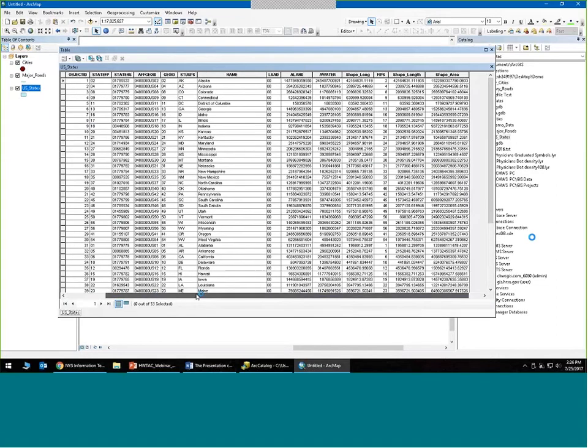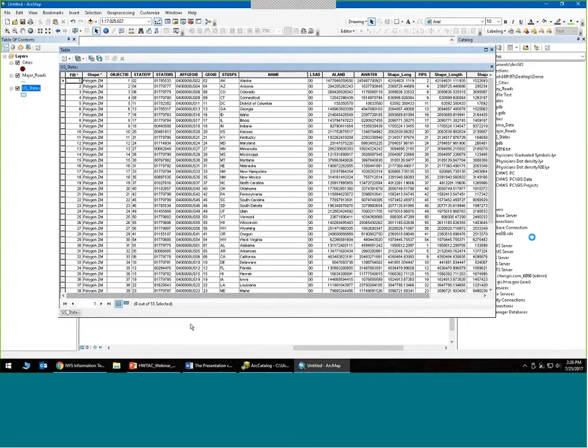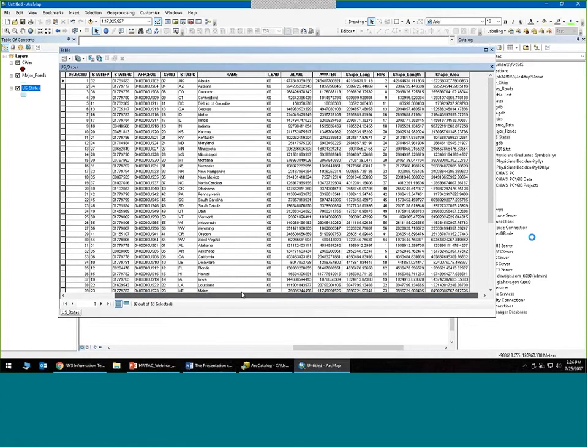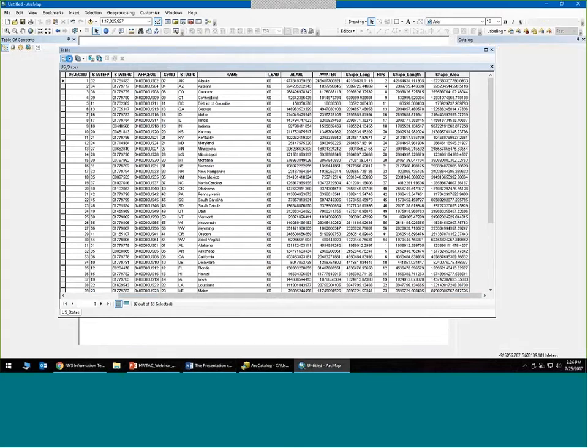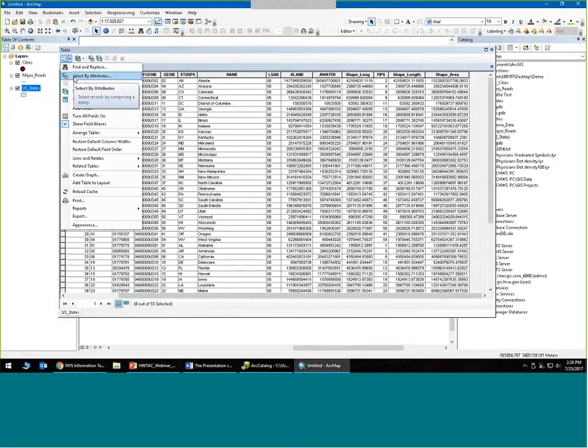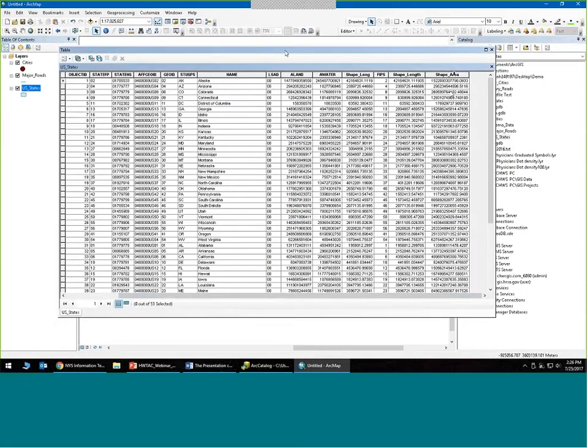You can click the table options and select a specific feature or specific group of features by attribute, add fields, or export the table into a computer like an Excel file, for example. You can also select a specific feature by clicking on a specific row, for example, Arizona, and zoom in to the selected feature.